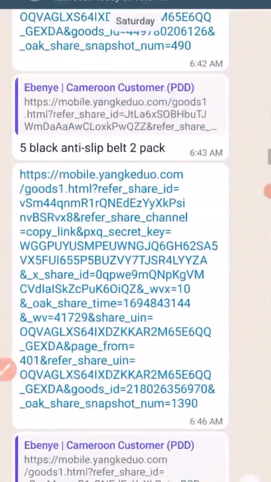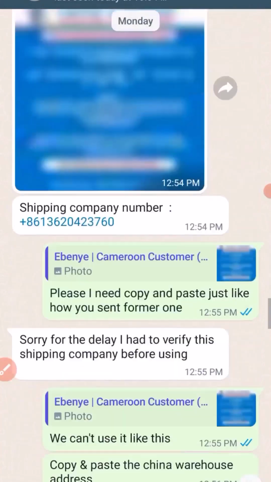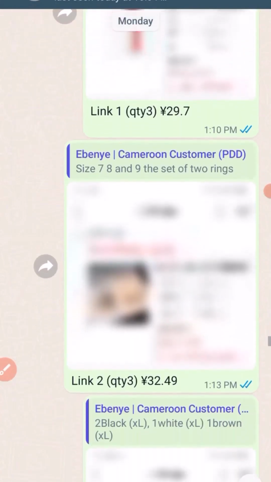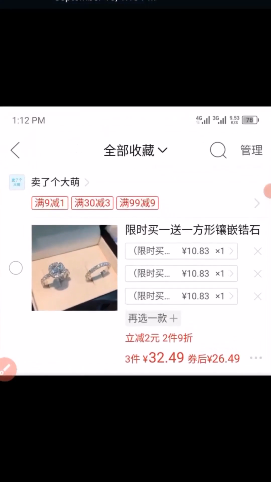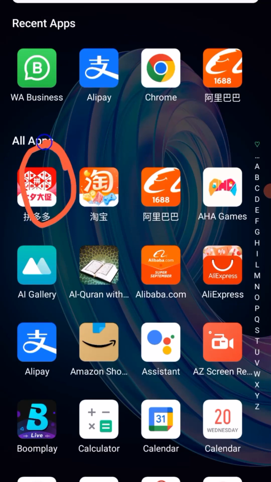After sending links and all that, we were able to get their shipping address and do their proper quotation, just like what you see right here. So let's dive into the Pinduoduo shopping app and see how we procure all these items for this particular client. This is my Pinduoduo shopping app. I'm going to click on here straight up.